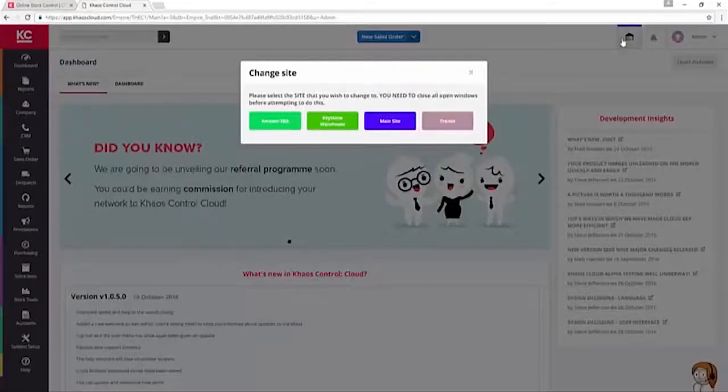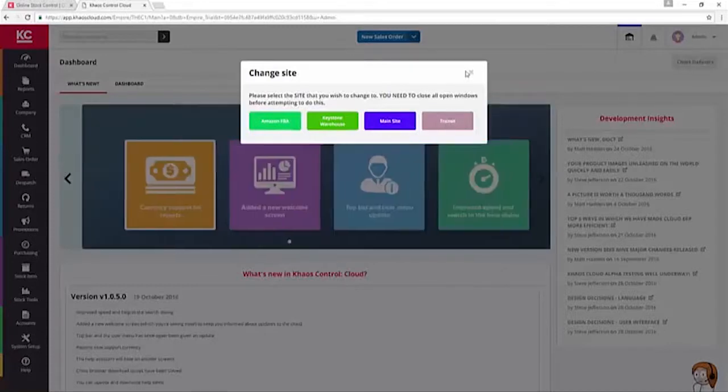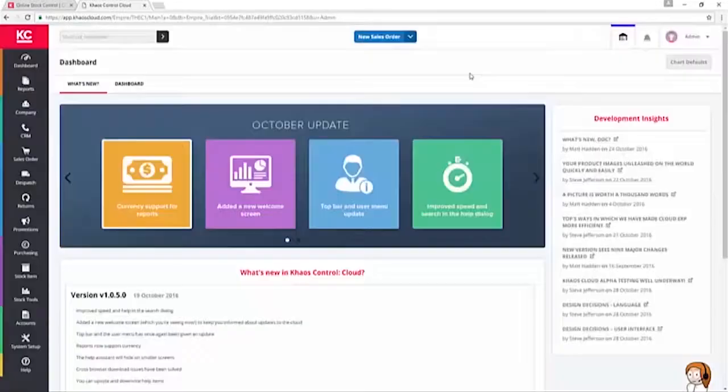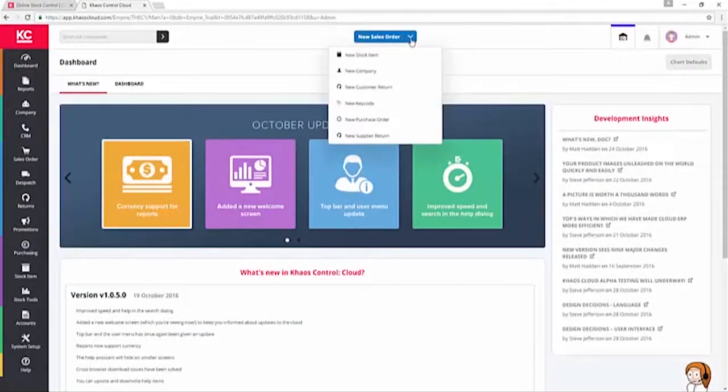We've also got our site. So Khaos Control Cloud allows you to store stock in a whole number of different sites. In our demo system at the minute, we've got 4 different warehouses set up. So we've set up an Amazon FBA, our Keystone warehouse for us, main site, and an in-transit warehouse. But there's no limit to the number of those that you can have set up in your instance of Khaos Control Cloud. In the middle at the top, we've got our action button.